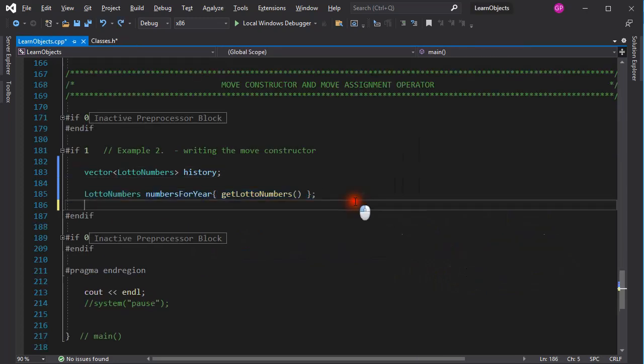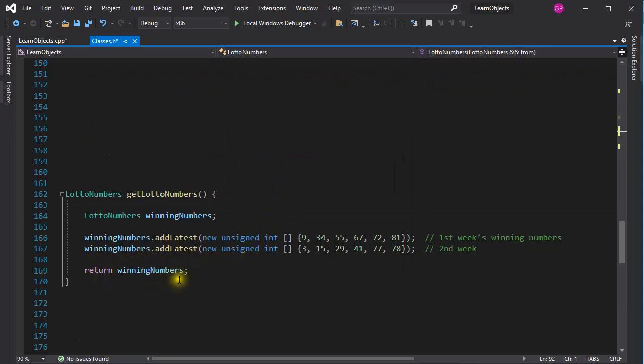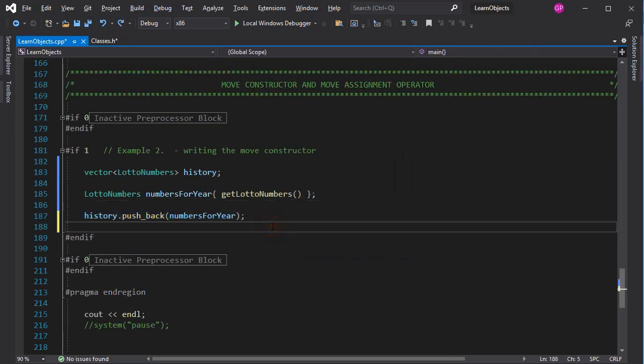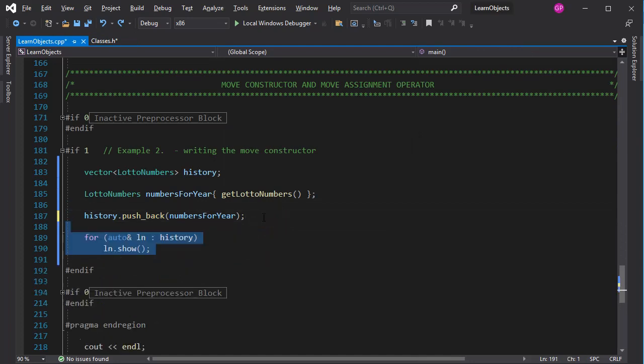Back here, I create a lotto numbers object by calling the class's move constructor I've just written. I know I will call the move constructor because the getLottoNumbers function here returns a temporary object, which is an R value. The numbers for year object will be constructed from the winning numbers object returned by the getLottoNumbers function. With this code, I'll add the numbers to my history vector and just print out the history. Let's run this.